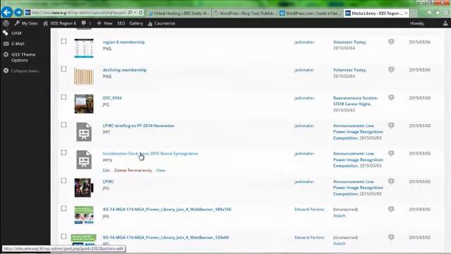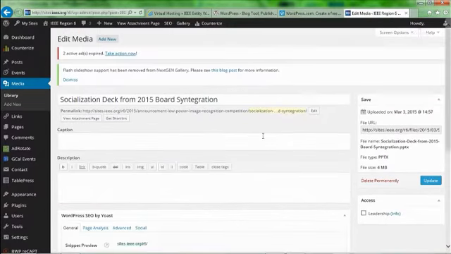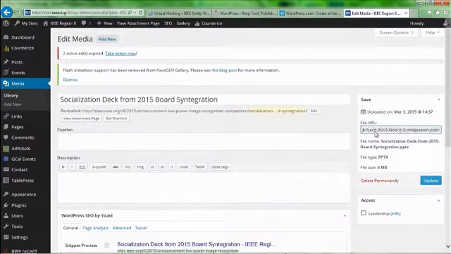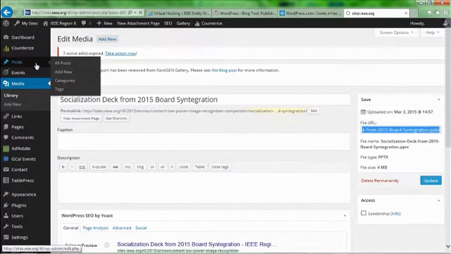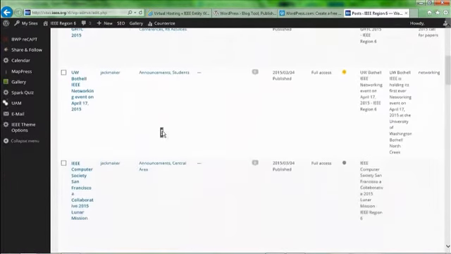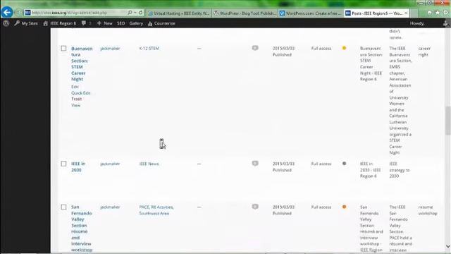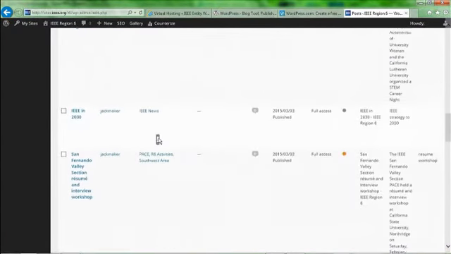Let me do this one. This will work. That's the PPT from the 2030. So you upload the PowerPoint to the library. That's correct. You link to the library. Use this file URL, for instance, right here. That's the URL that you plug in, and then if we go to the posts, because I put it in a post. The IEEE 2030, yeah, right, that's there.